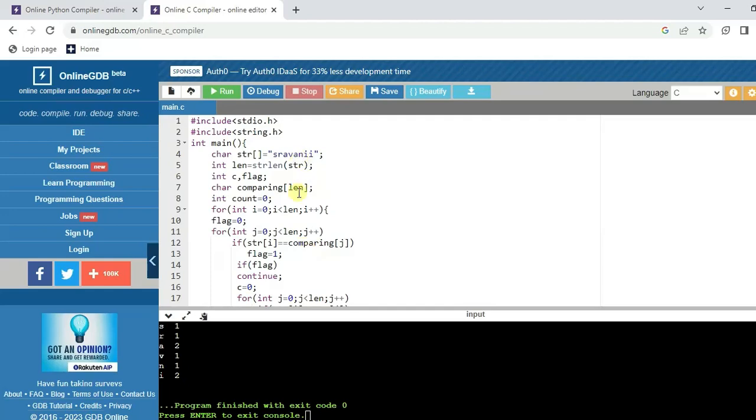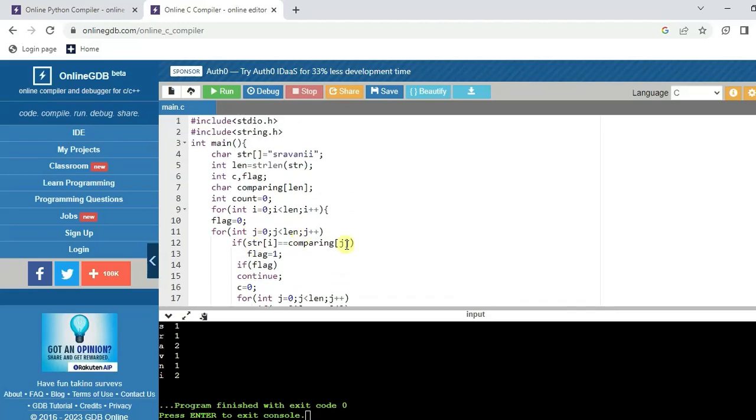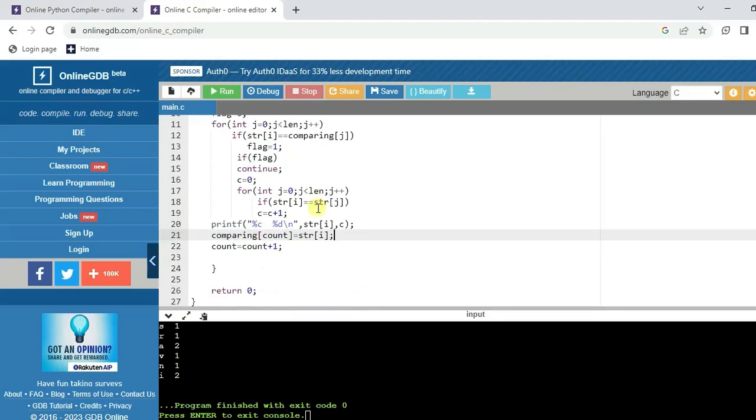When it comes again to the last a here, then it goes to here. That means the comparing array's second index is already storing a, right? So while comparing, the flag will become 1. So if the flag becomes 1, then continue, and the iteration will skip. Like this it will happen.